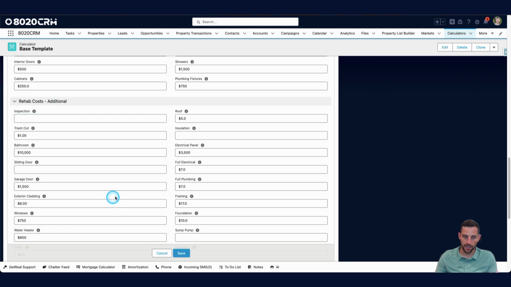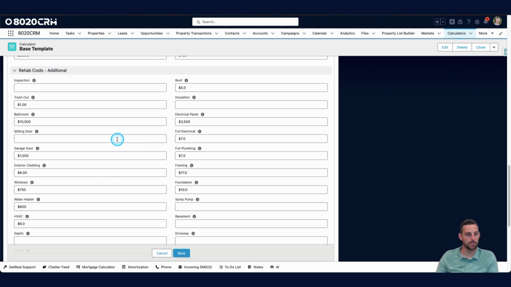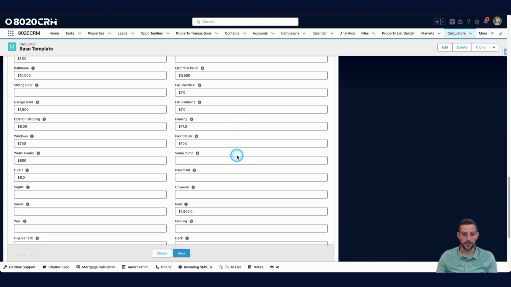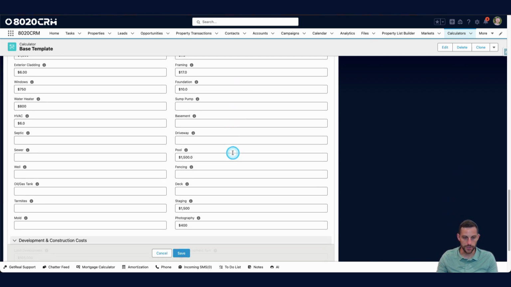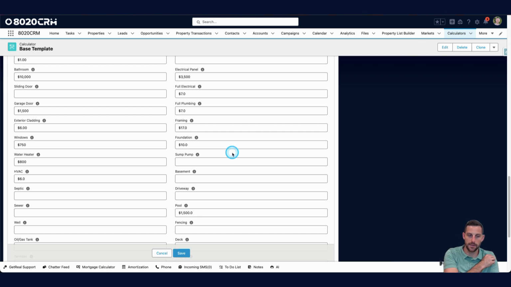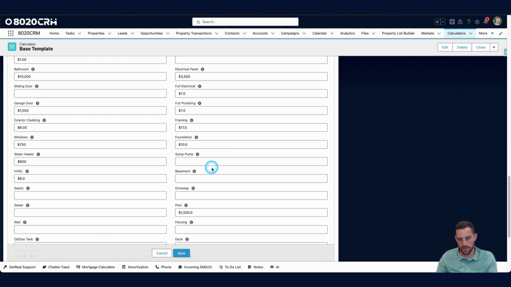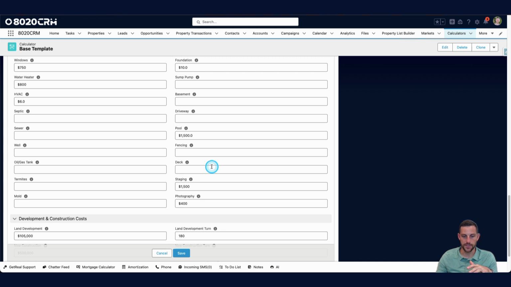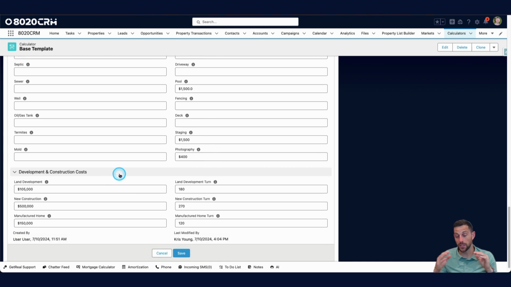You of course have additional items: insulation, roof, trash out, bathroom, sliding doors, framing, full plumbing, full electrical. Maybe it was burnt, had fire damage. If this were ground-up construction, we could use it as well. So you've got a number of those things in here. One thing we don't have, I don't think, is full underground, but it could be added for sure. Those items are available for you to use at your disposal, and you can always add more into the calculators, and add price per foot or absolute numbers.